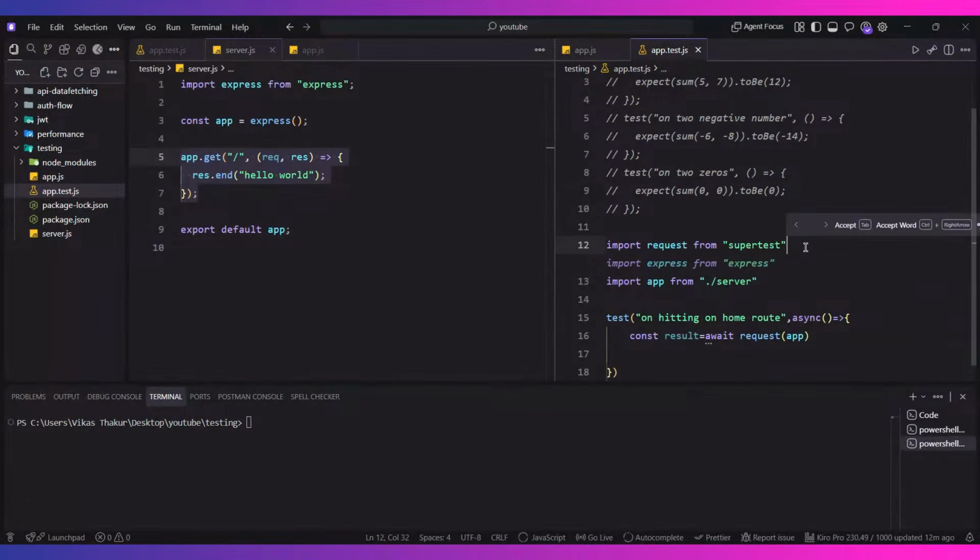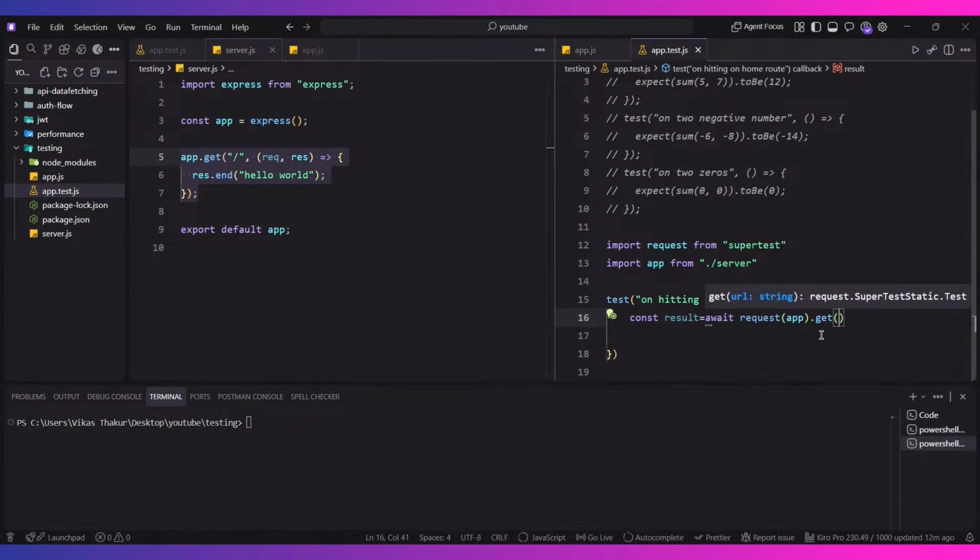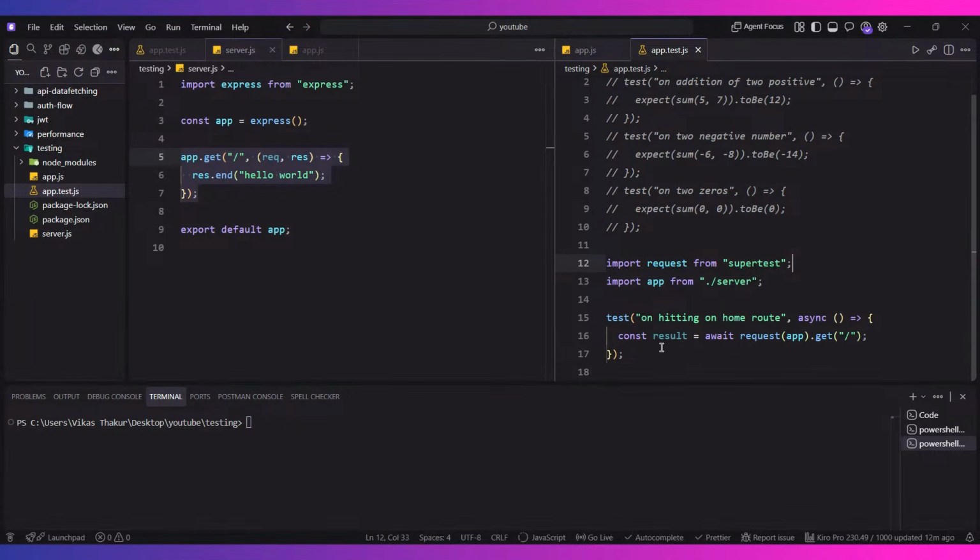What I'll do, I'll make a request on this app, and in this app, I'll use a get route. In this get route, the route will be the home page. Simple. And the simple request is this. I'm creating a variable, and in this variable, I'm storing whatever the result is coming from making a request. And that request method that I'm utilizing is coming from supertest.